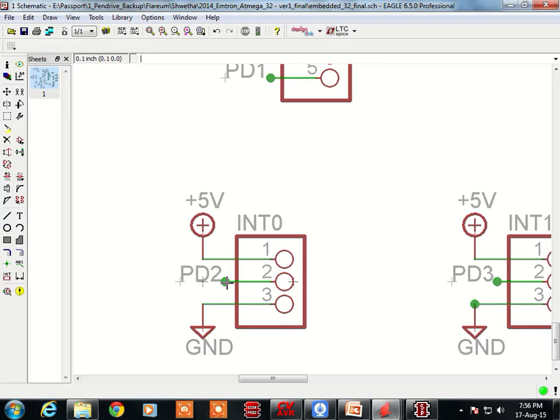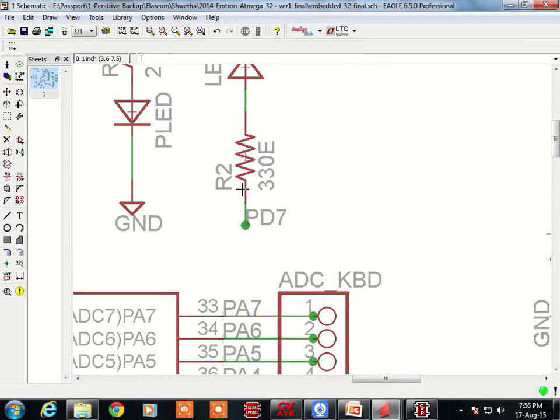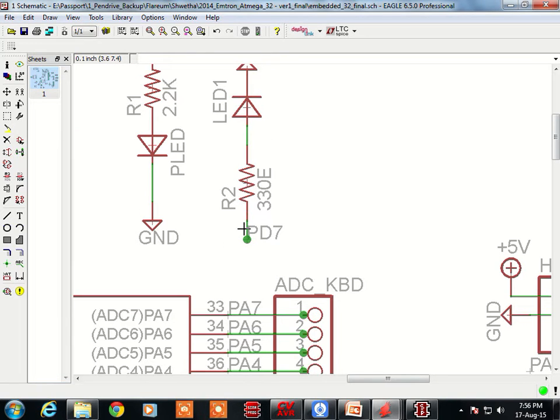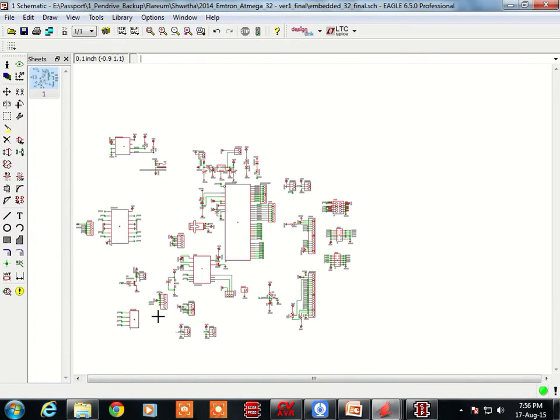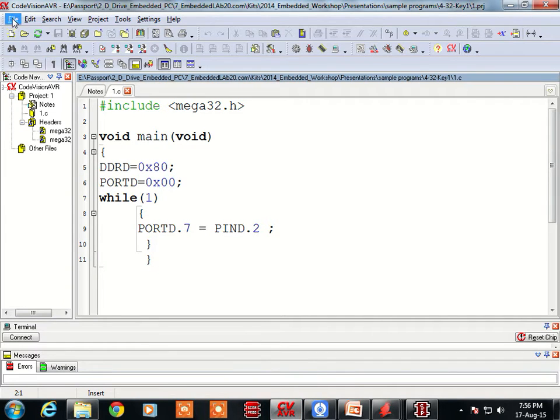So let us write a program to read the pin. Just for testing purposes, we will short this pin and this pin so that it will get 0. And in the second example, we will short this pin and this pin, and you will get 5 volts. So the program should read this pin, and the same data that you are reading through PD2, output on PD7. So whenever you give 0 through the switch, the LED will be off, and whenever you give 1 through the switch, that is shorting these two pins, the LED on PD7 should be on.